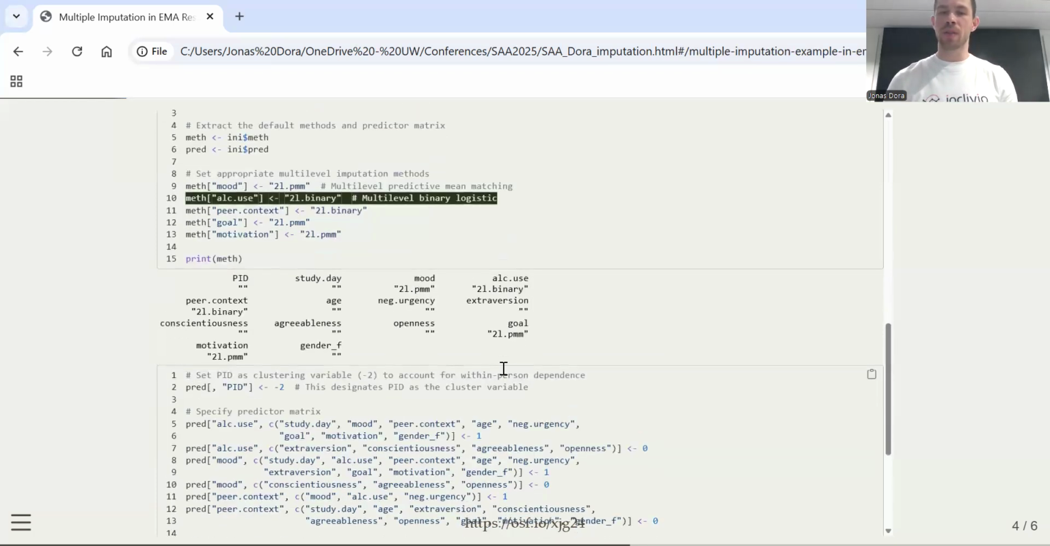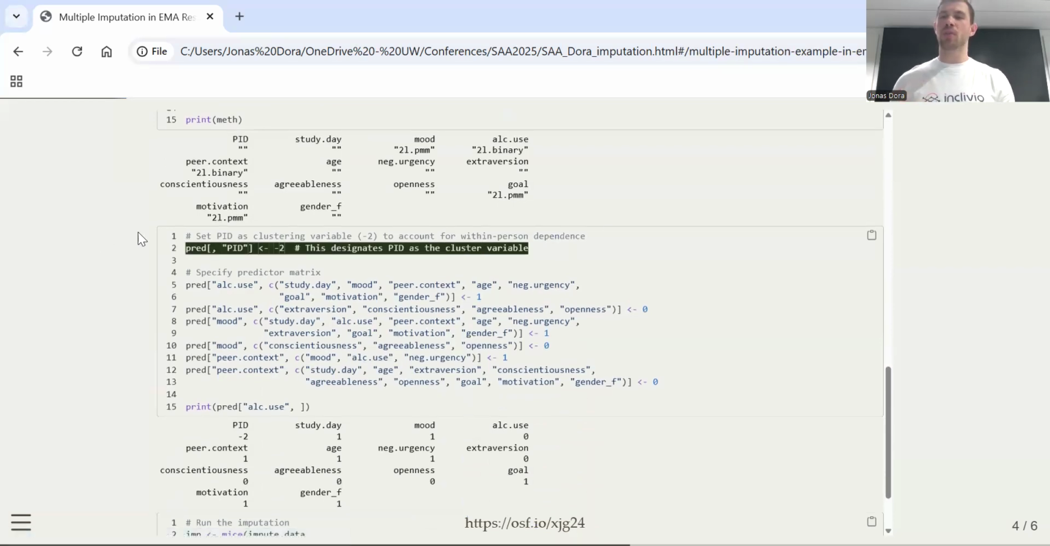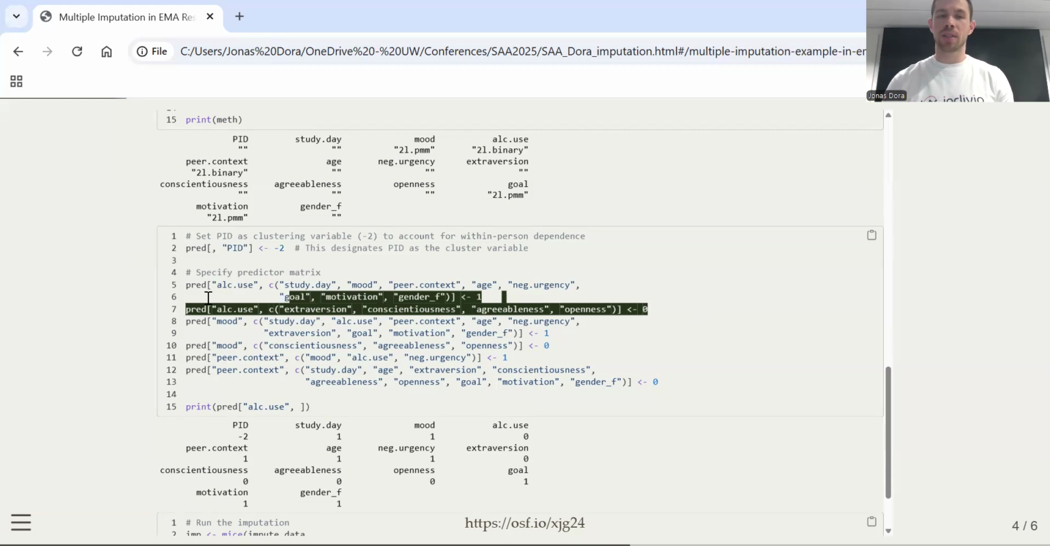Assuming we are happy with the method, we can move on to the predictor matrix. So here again, because we're only imputing EMA items, we can just generically set the PID column to -2. -2 in mice means this is the variable in which other variables are nested. And again, if we also had baseline items, then we would need to be more nuanced because those items are not nested in participants. And then for each item, and I'm really spelling this out here so that you see what happens, for each item that I want to impute, I need to specify which variables to use and not use when it comes to predicting or imputing the missing item, right?